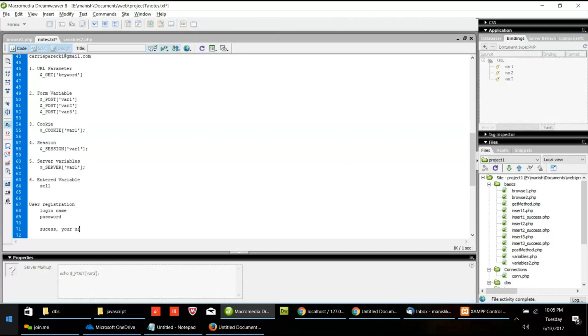Your username and password is correct. You successfully logged in our site. So I said give this message to the user. But when I go to another page, how will I know that user has put correct login name and password?